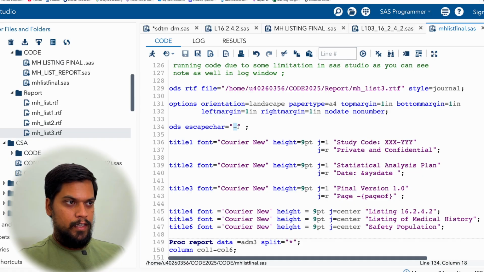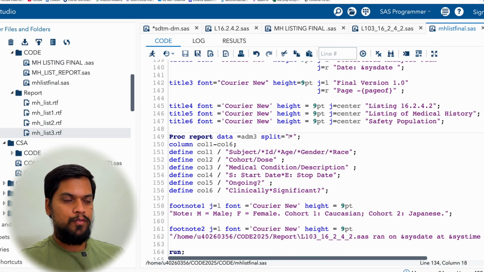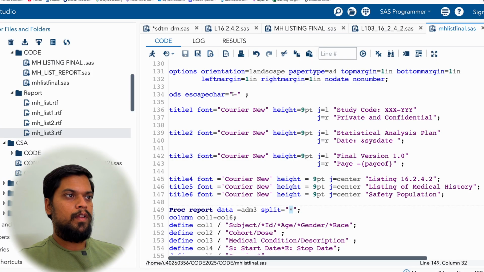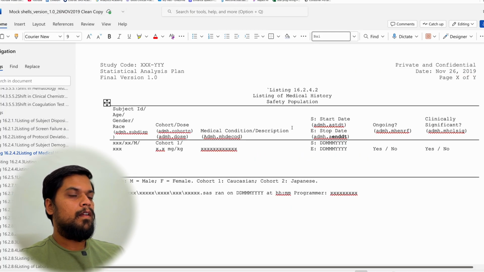And again, for splitting here you are choosing the asterisk symbol. Same way for the ODS escape character, instead of hyphen you can give any special character. Now this was about title 3. Let's continue. So this is the fourth title.